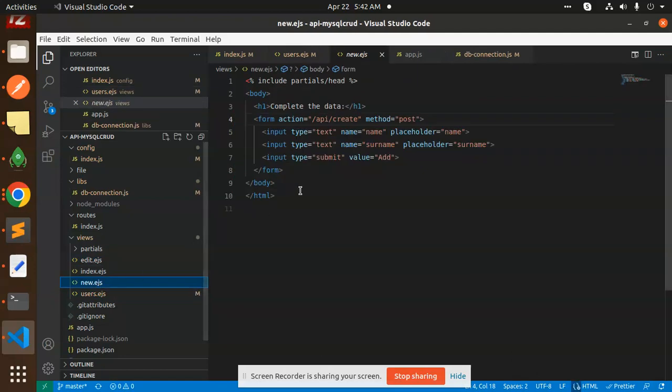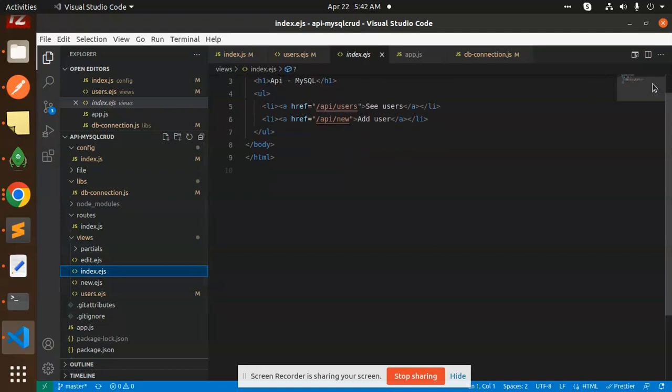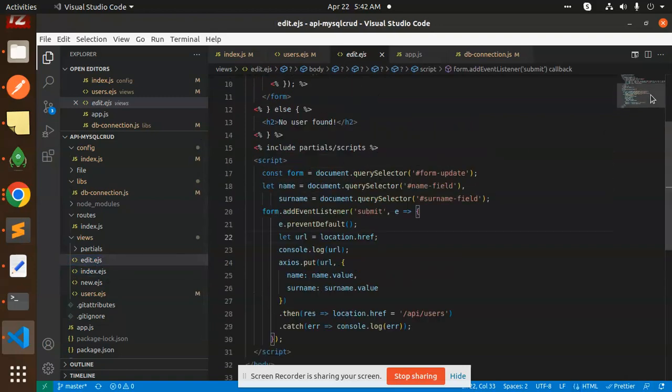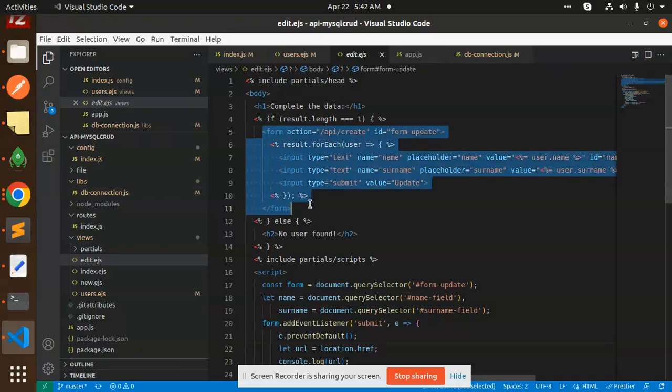We have already discussed API create. Then we have a delete also. I think there should be a pop-up in that one. Okay, so here we have the index. Then we have the edit, right? So in the edit part, what we have here is API create for the creation.